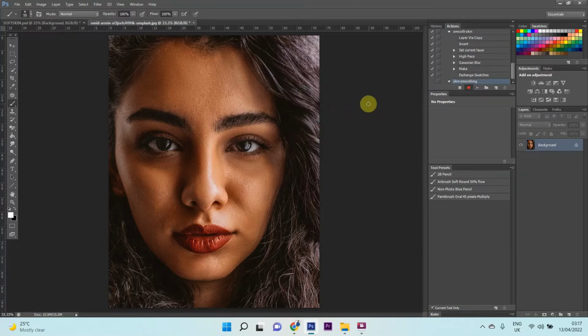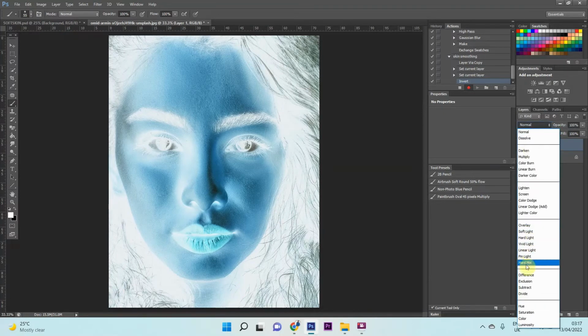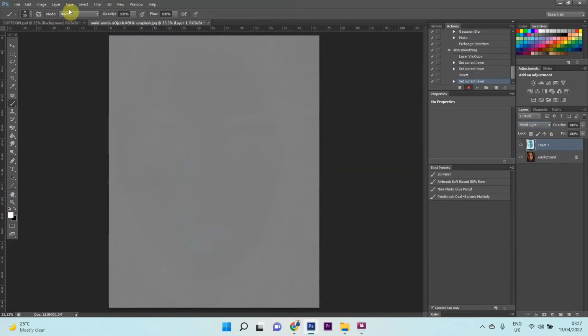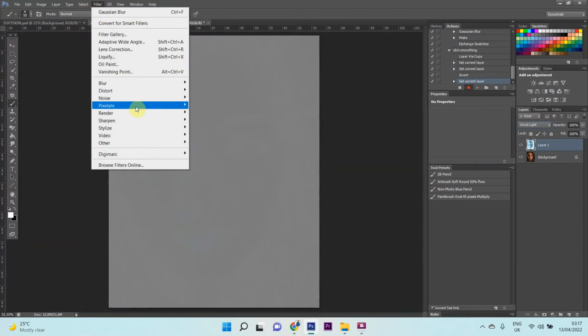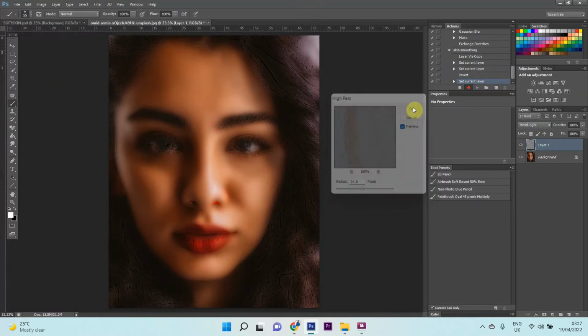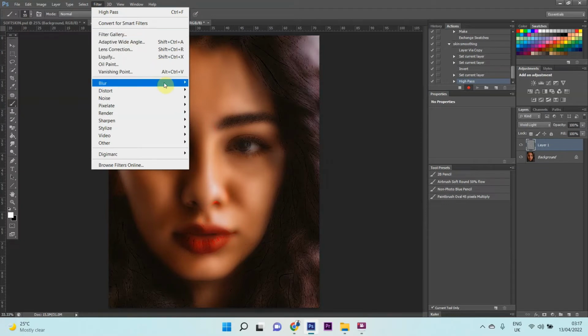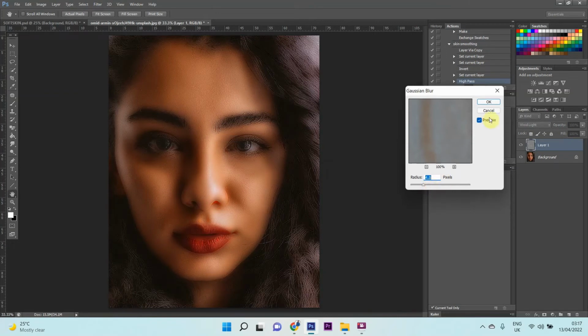All right, now that we're recording, the first thing we do is duplicate our layer. Control J or Command J if you're using a Mac. The next step is to invert the image. Control I or Command I if you're using a Mac. And we're going to change the blending option again to Vivid Light. Go into Filter, Other, High Pass. Keep the value at 24. And then you go into Filter again, Blur, go into Gaussian Blur, keep the value at 4.